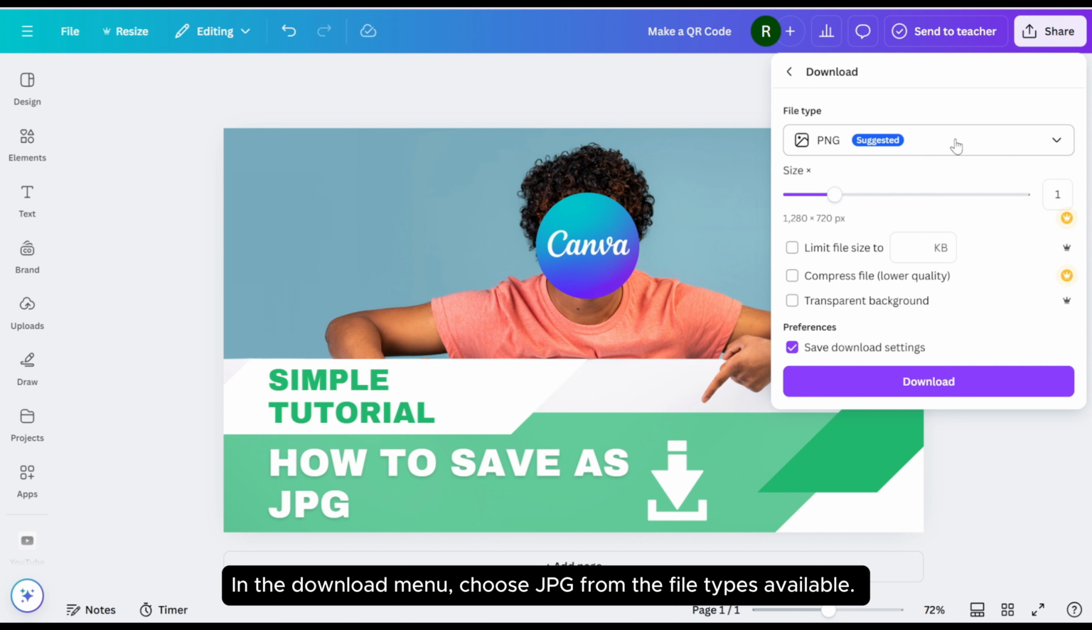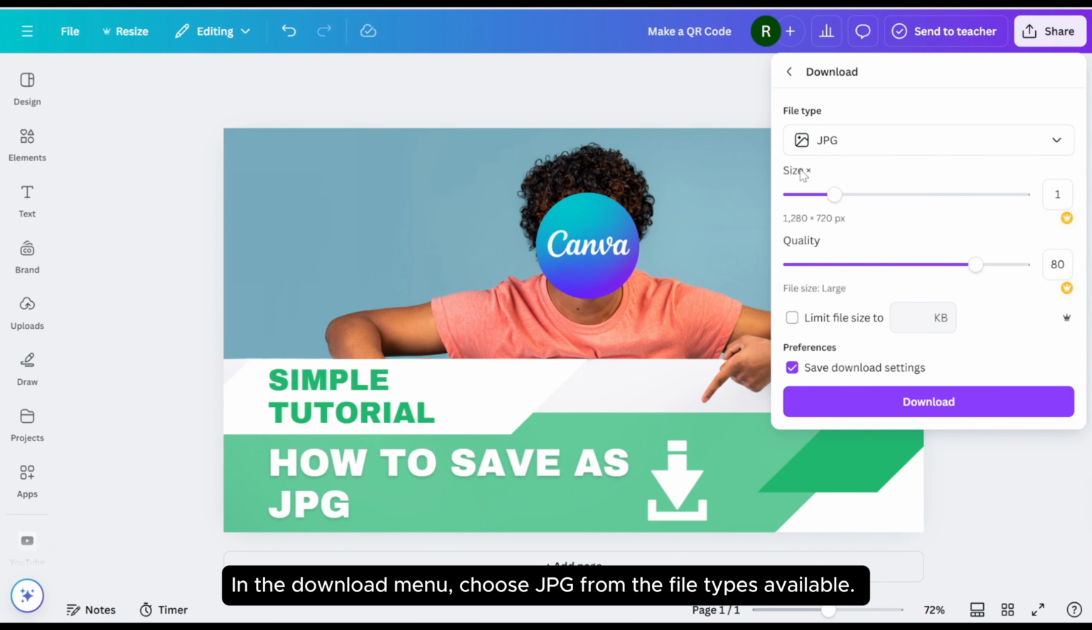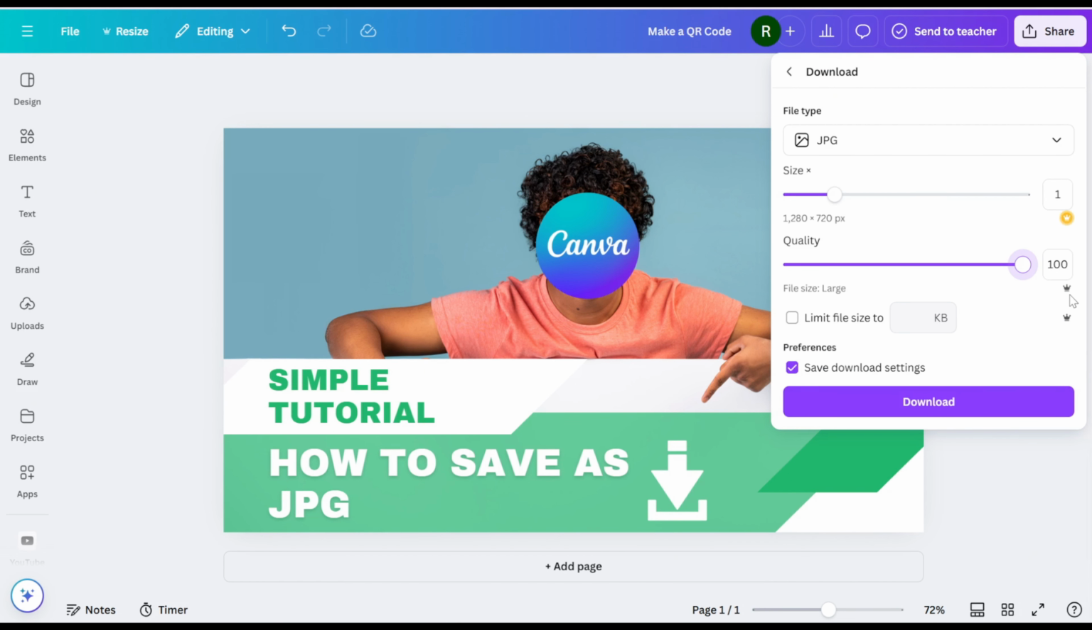In the Download menu, choose JPG from the file types available. You can adjust the size and quality of the JPG. Increase the quality to 100 for the best resolution, but keep in mind that it may result in a larger file size.